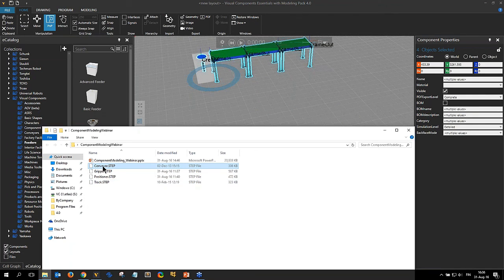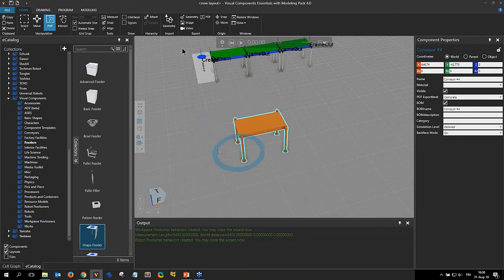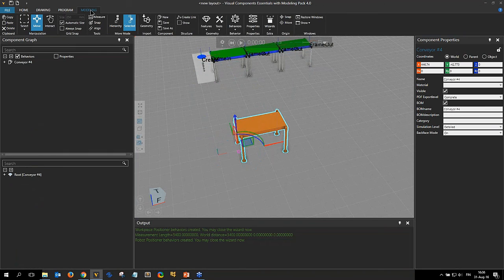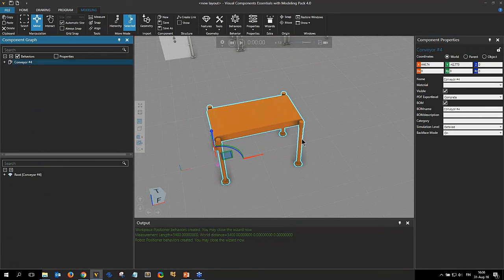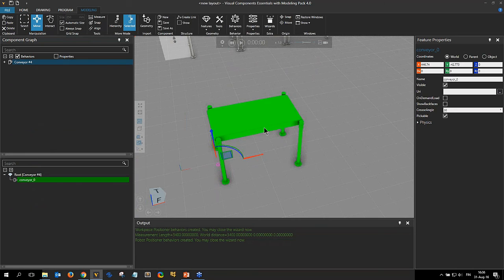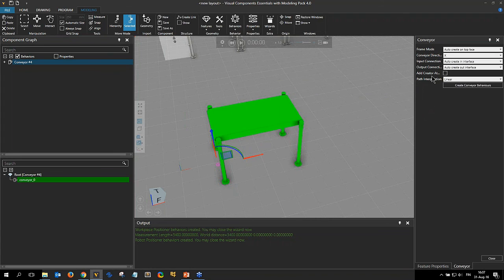But it's good to know what happens inside of that wizard, so I showed that step by step. But in order to do the same with the wizard, I select my conveyor or any feature inside of that conveyor. I go to my wizards, conveyor, then I choose auto create on top face the frames, or if I had manually already created the frames, I could choose them from a list, but now the list is not shown because there are no frames.